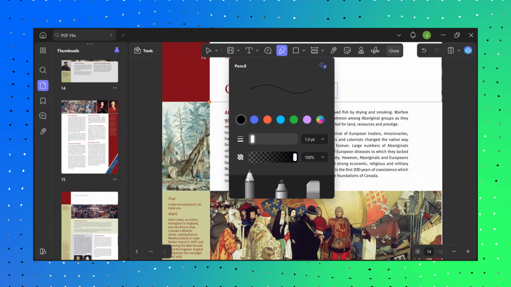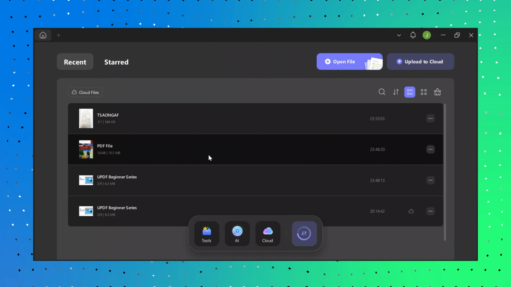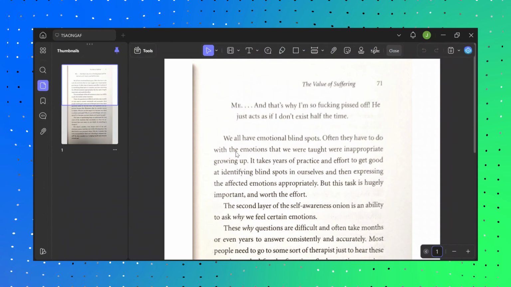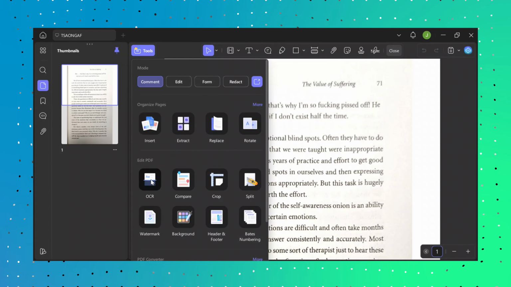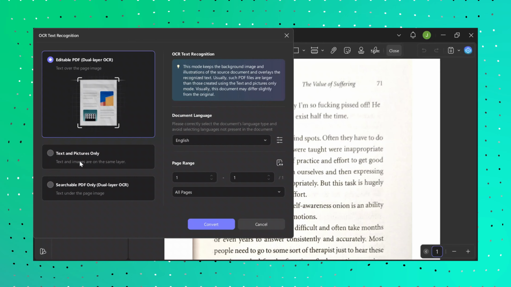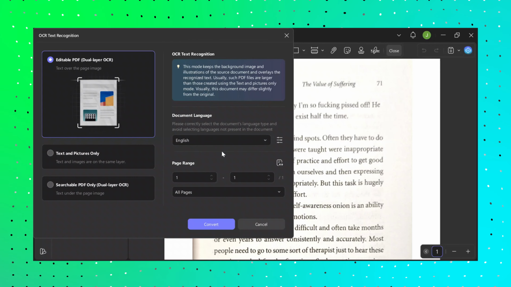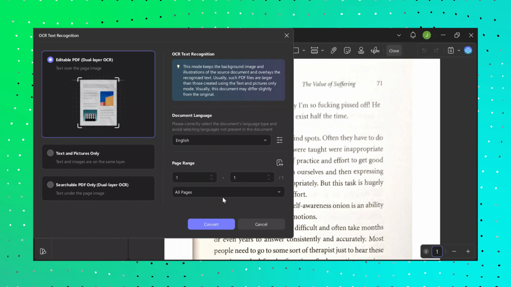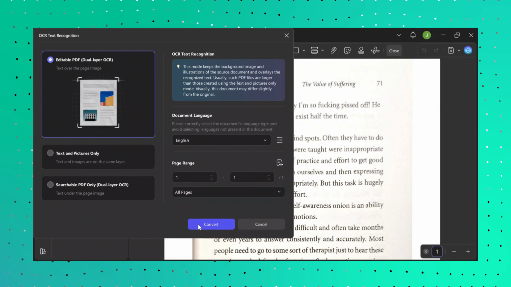Moving on, I want to show you the OCR feature of this application, through which you can convert any scanned document into text file. So here I have this scanned page from a book, and now what I can do is I can go in Tools, I can tap on OCR, and from here I can select different formats: editable PDF, dual layer OCR, text and pictures only, searchable PDF only. From here I can change the language, page range, and select the pages, which allows you to select all, even or odd pages, and then you tap convert.